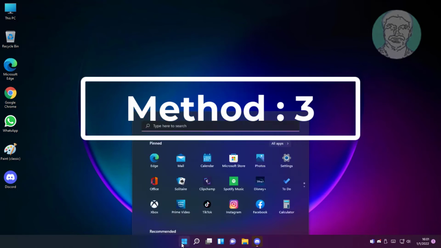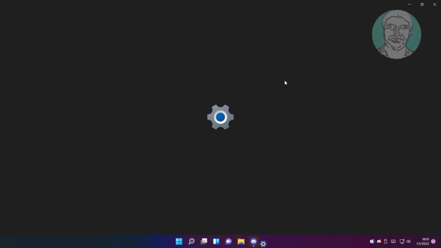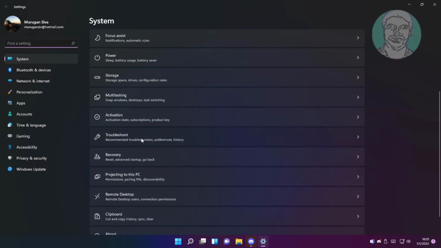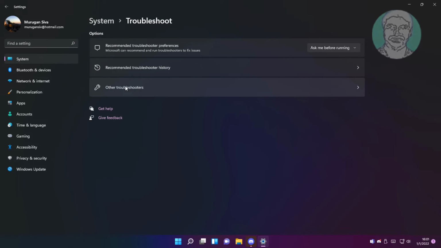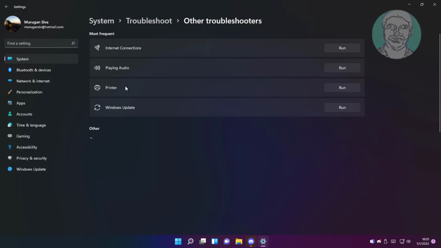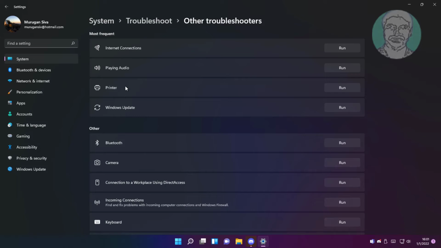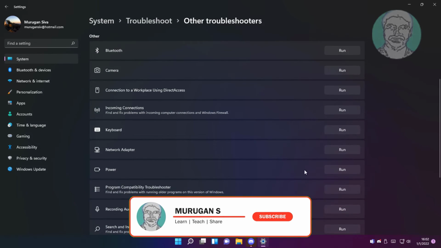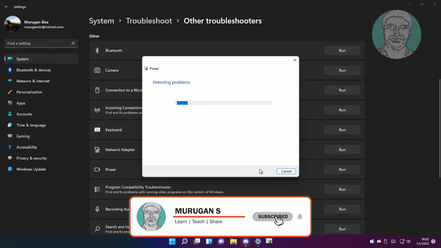Third method is click Start, Settings, click Troubleshoot, click Other Troubleshooters. Click Run under Power.